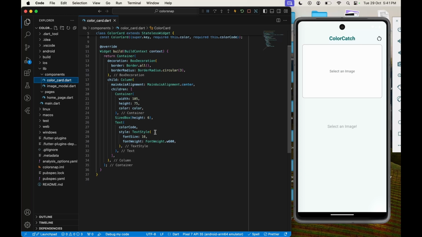And that's it. We have explored the structure and functionality of the Color Catch app. I hope this breakdown helped you understand how to create a similar app in Flutter.